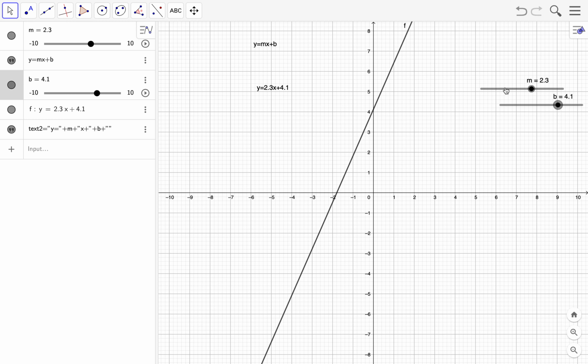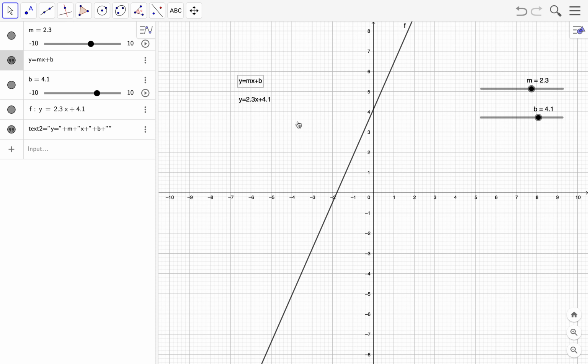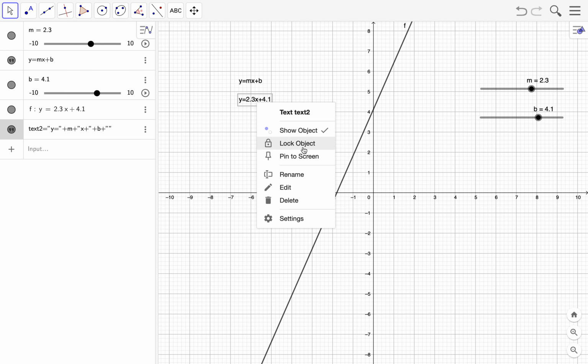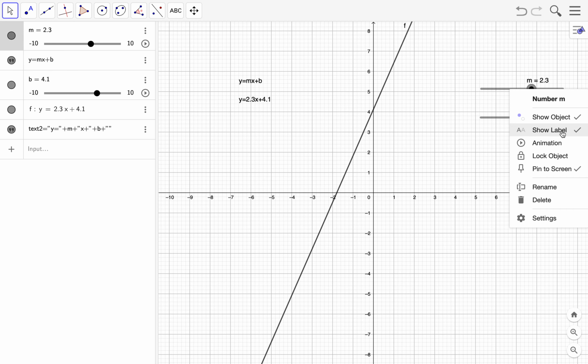Now, if we want to make it pretty, or make it so students could use it, we can do things like this. We can lock things down by right-clicking and then hitting Lock Objects. So I'm going to do this for our sliders and our text.